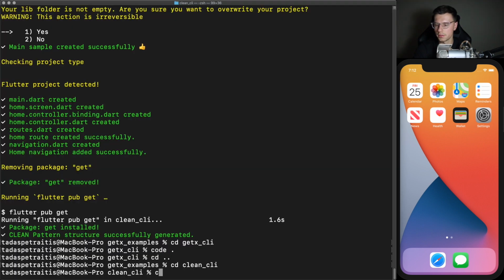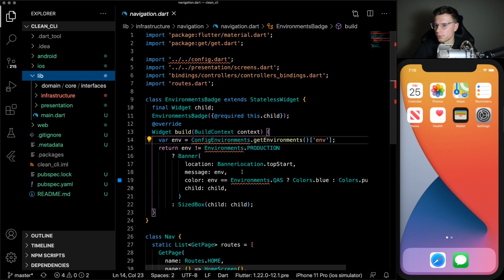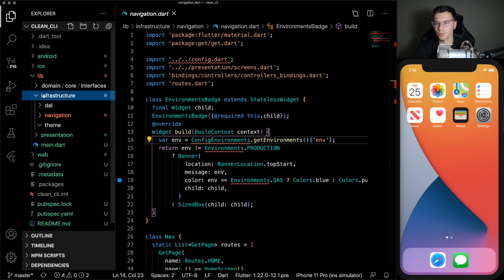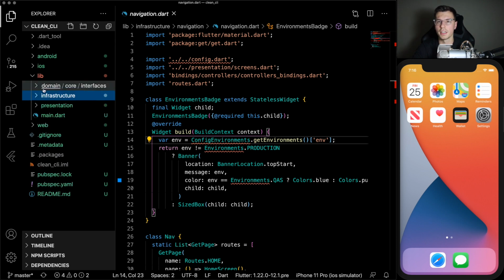Now in the clean one, so it seems to have some sort of issue. I'm not really sure what that is, but you see there's a whole different layout for this. We have a presentation layer, infrastructure layer, and a domain layer. That's part of the clean architecture.